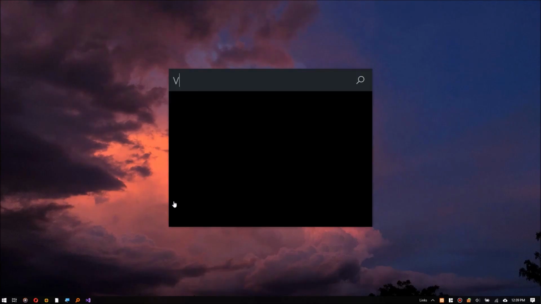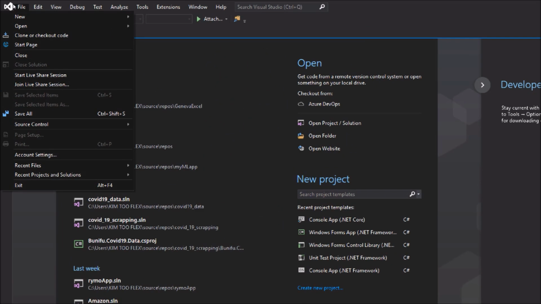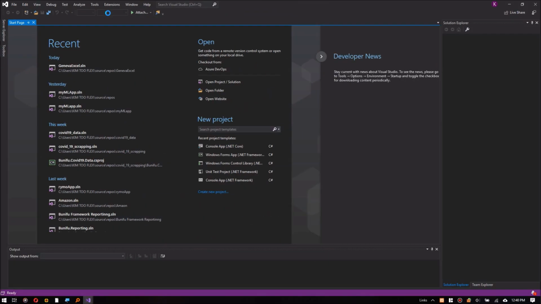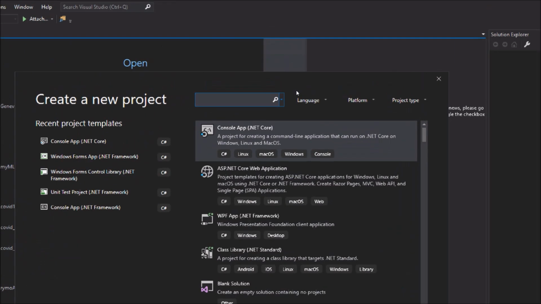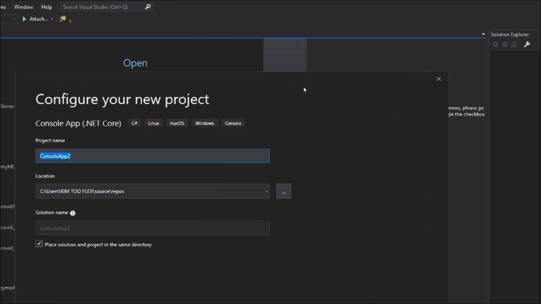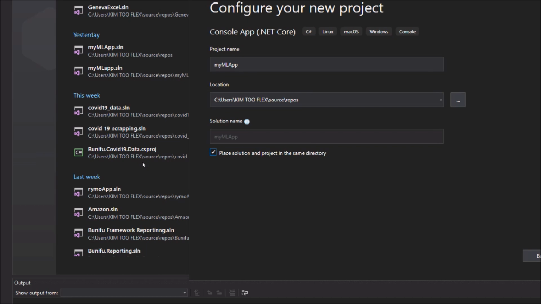Open Visual Studio and create a new .NET Core console app. Create a new project from the Visual Studio. Choose the C# console app, .NET Core, project template. Change the project name to My ML App. Make sure to place solution and project in the same directory.